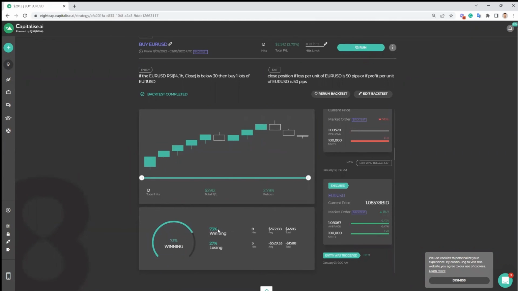Then below here, we have our win-loss ratio. This strategy produced 73% winning, accounting for 8 trades, each winning about $572, and accounted for 27% losing. That was 3 trades, each losing just under $530.